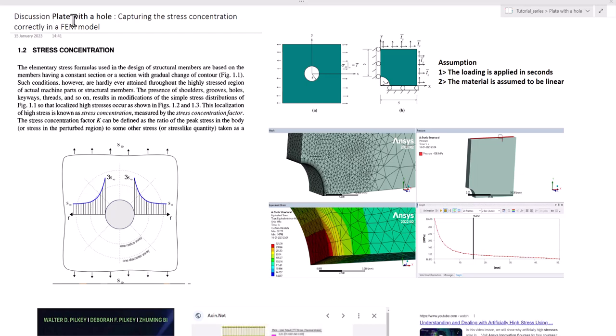In this video we are going to discuss an example that is a plate with a hole, and that is actually a classic example for any discussion regarding stress concentration. We will discuss how we can predict the region where the concentration might be happening, and also the ways in which we can resolve the issue of stress concentration.